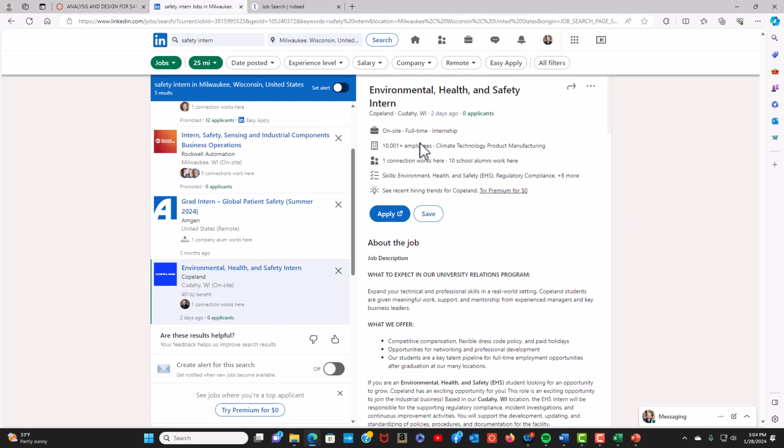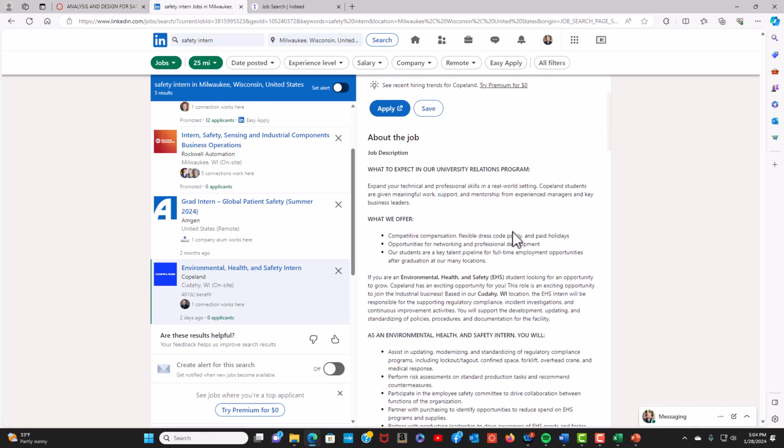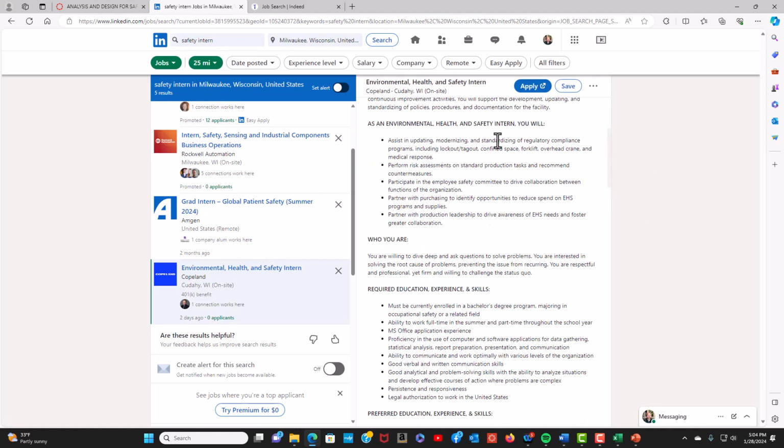You can apply directly through LinkedIn, but you need to have your LinkedIn page all updated and everything. Otherwise, you need to do it manually. So let's see here. There's language here that you can copy and paste into a list, and you can start pulling things out of here. Regulatory compliance programs, including lockout tech. So you could use something like that.